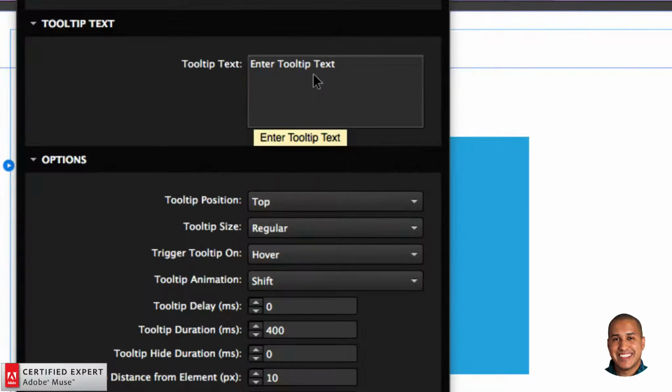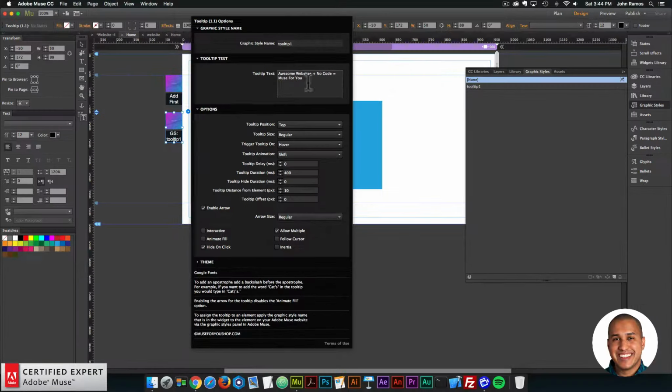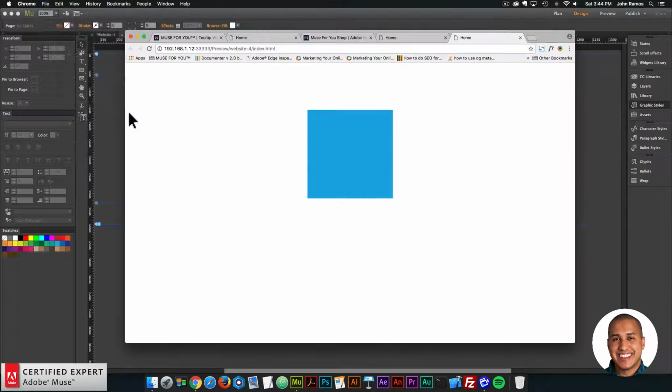So here we can change the tooltip text, so I can write something like Muse for you, or I can say awesome websites plus no code equals Muse for you. All right, and so I've changed the text. So I'll go to File, Preview Page in Browser. Now when I hover, it says Awesome Websites plus no code equals Muse for you.